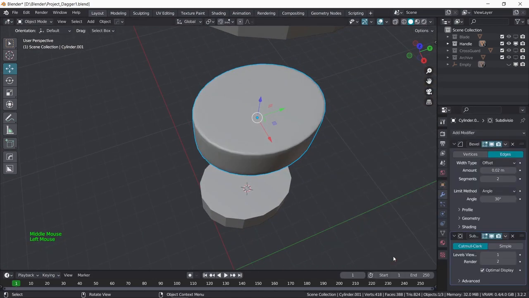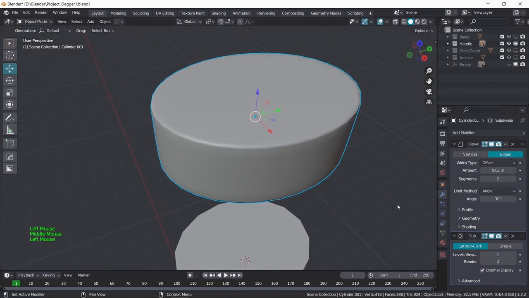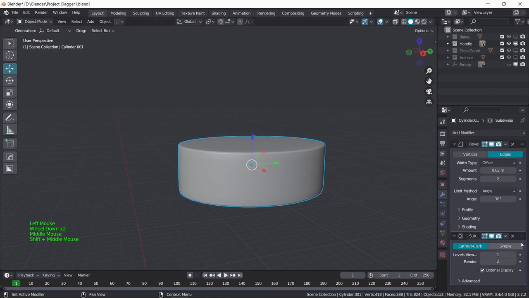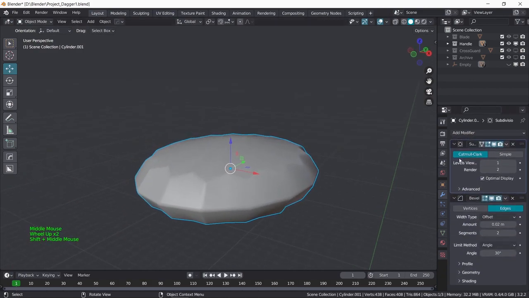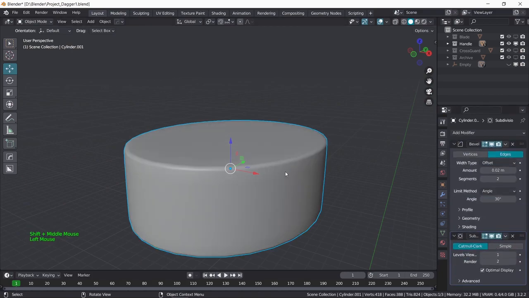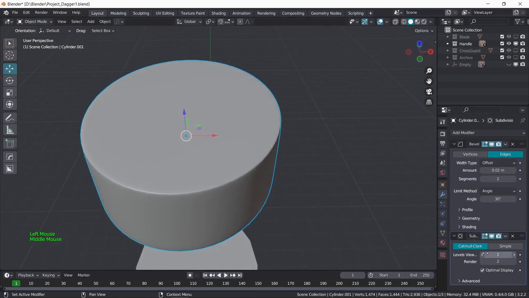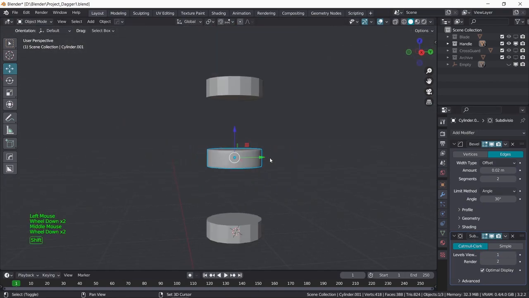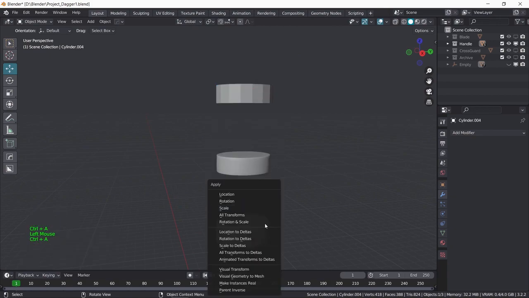So let's go ahead and add a subsurf to it. Level 2 is fine. Now, do you want to add it before or after? That's what you need to see. If you add it before, it just squashes it down. So we need to smooth it out after. So that should be fine on level 2. That looks really good. So now if we just go ahead and press Ctrl A and apply the scale to these two as well.